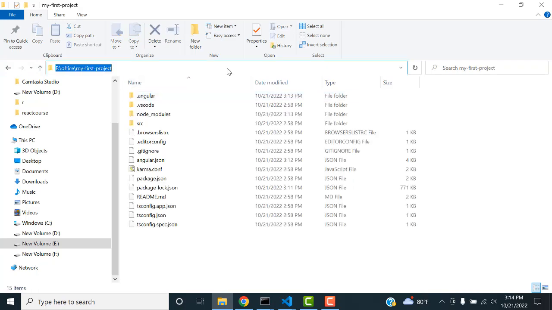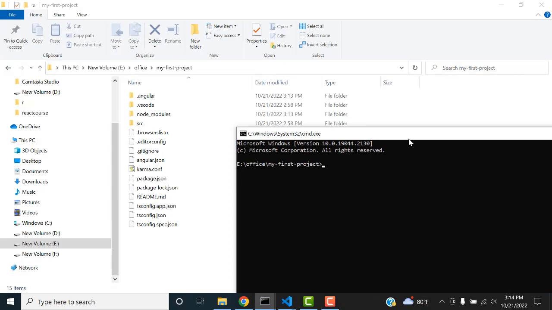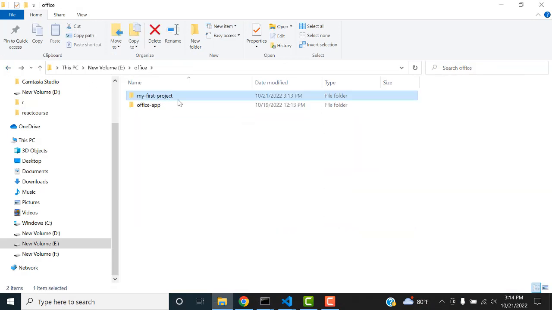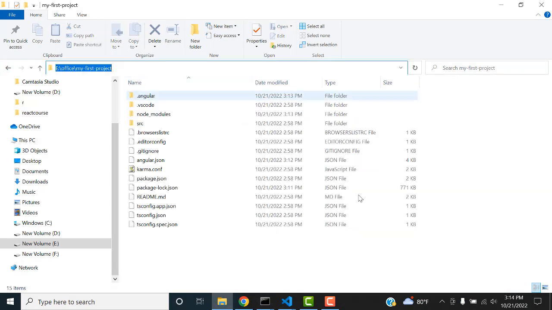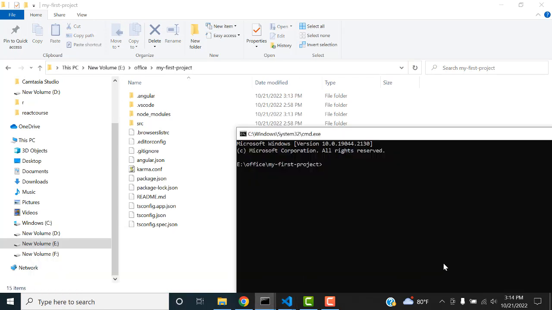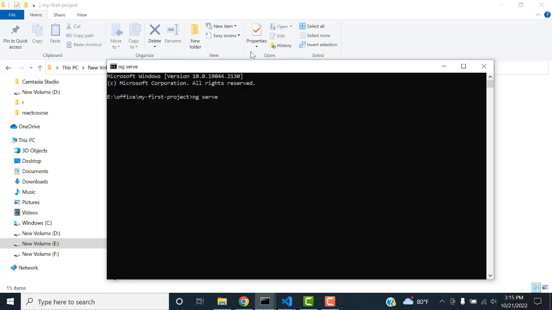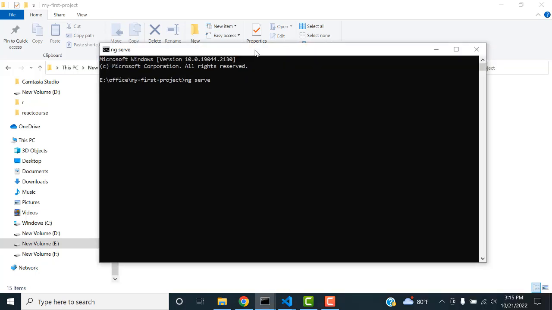You go here and I'm going to start CMD. You have to run it inside this my first project. You have to type CMD and get the command prompt like this. So you have to run ng serve. You have to run the ng serve command, so it will generate the port and all the things automatically.